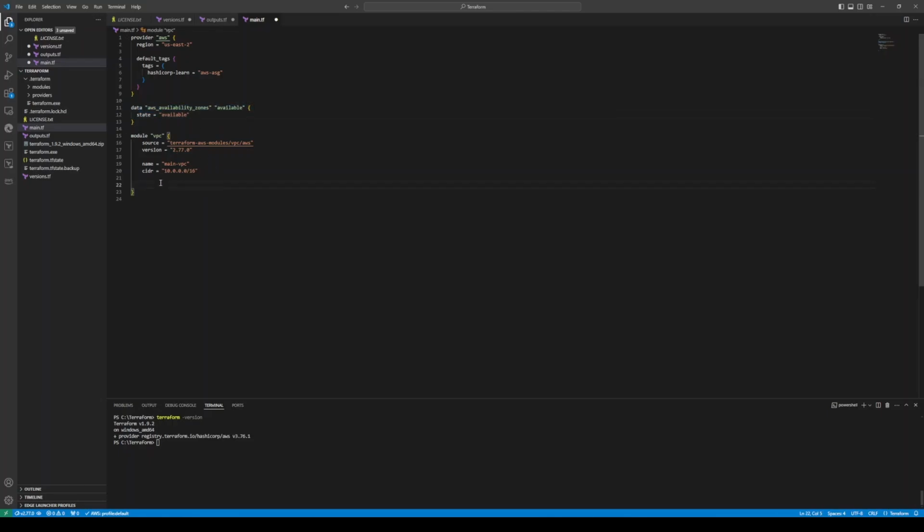We also need to specify the availability zone above, like we've done. We need to reference it here, and then we need to do the subnets for this. So the public subnets.